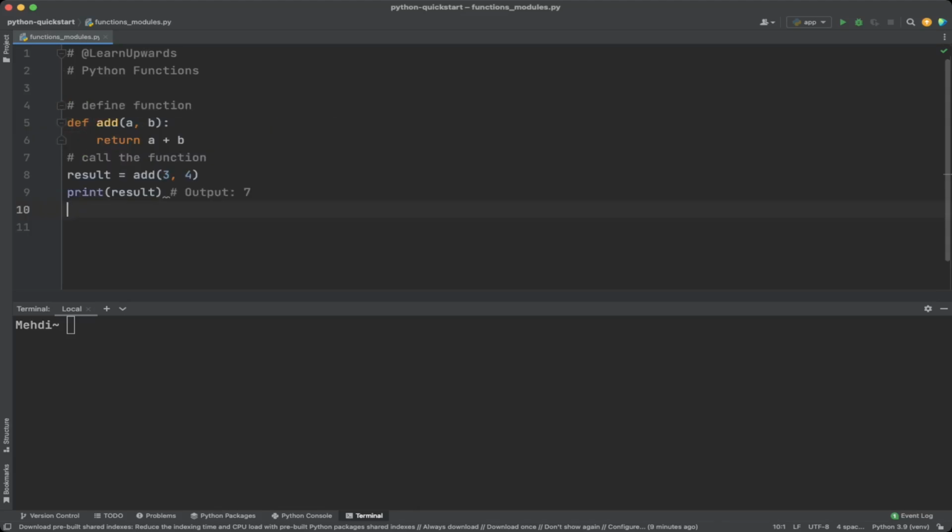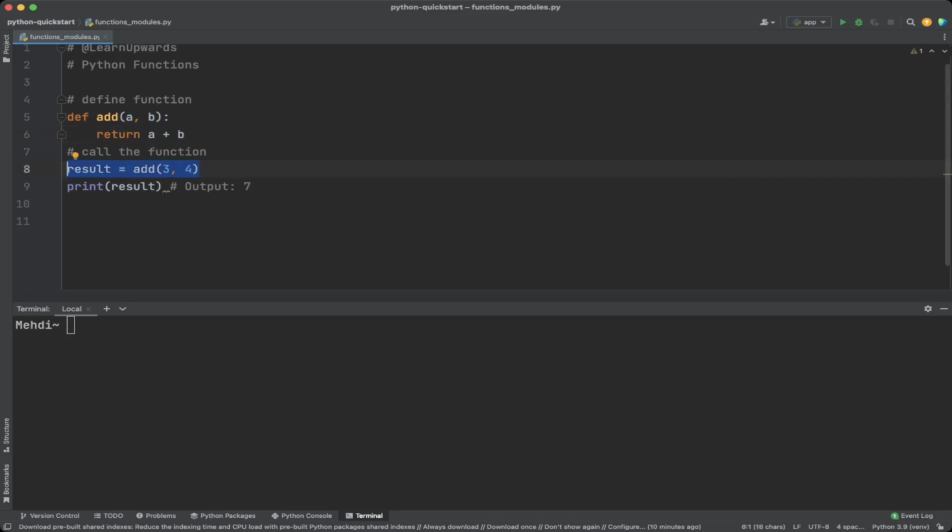Here is an example of a simple function that adds two numbers together. In this example, we have defined a function called add, which takes two arguments, a and b. Inside the function, we use the return keyword to return the result of adding a and b together. We then call the function by passing in the values 3 and 4 as arguments, and assign the result to the variable result. Finally, we print out the value of result and we get the output 7.